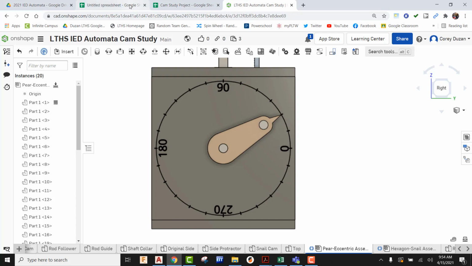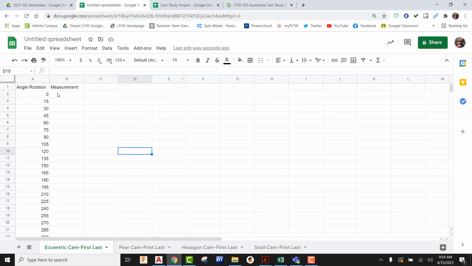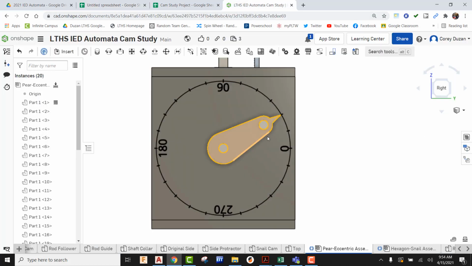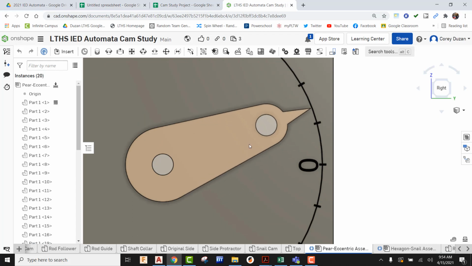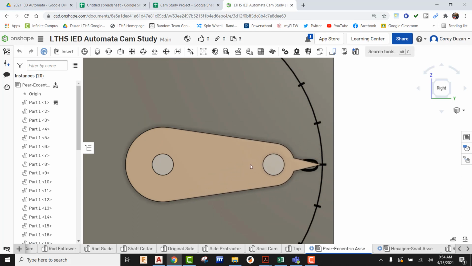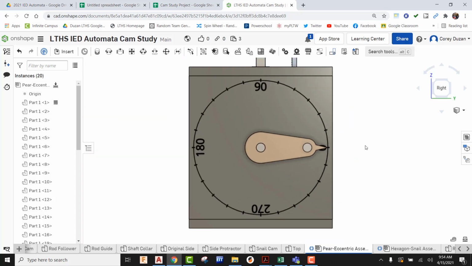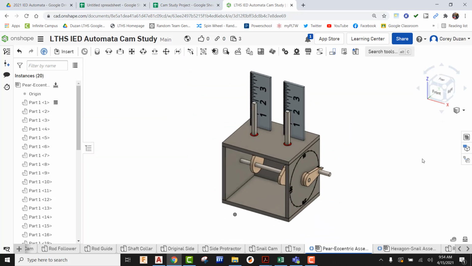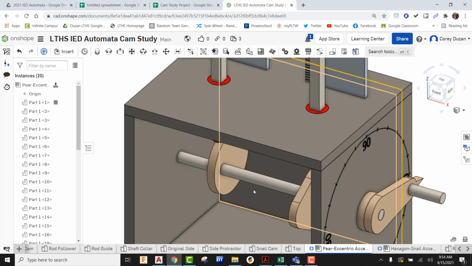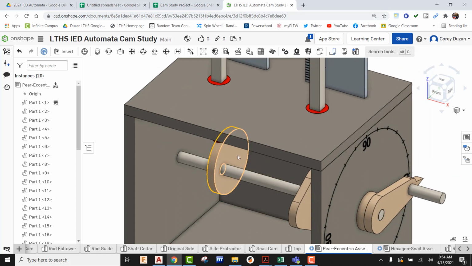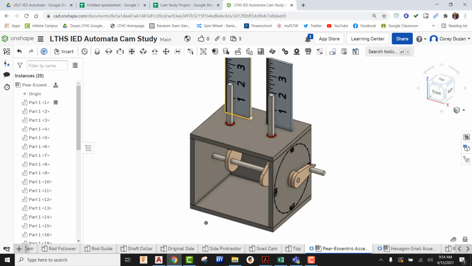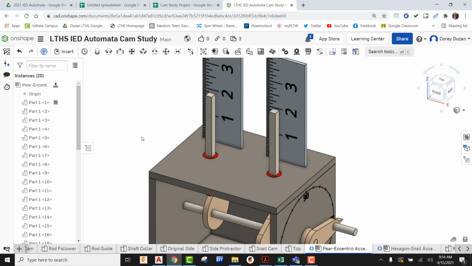All right, so if we take a look at the Google Sheet that we have, we need to find the measurement for angle rotation 0 degrees. Okay, so I'm going to come back in here and physically grab this with my mouse. I'm going to take the pointer and try to get it as close to that 0 mark as you can. Okay, once we have verified that's on the 0 mark, I can switch the view on this. And now, once again, make sure that you're locating the correct cam. So in my case, I said I was doing eccentric. It's on the left-hand side. So I'm going to be doing all the measurement here on the left-hand side.